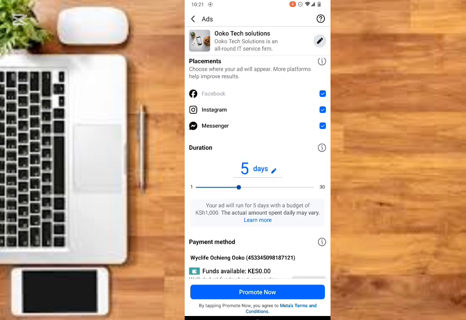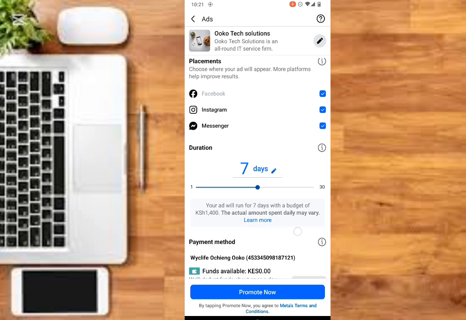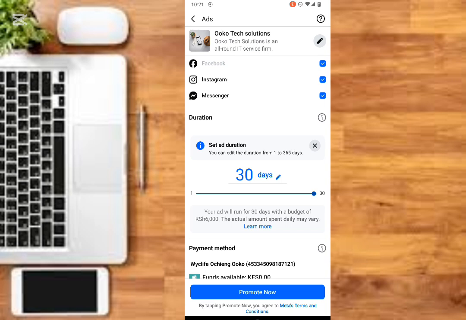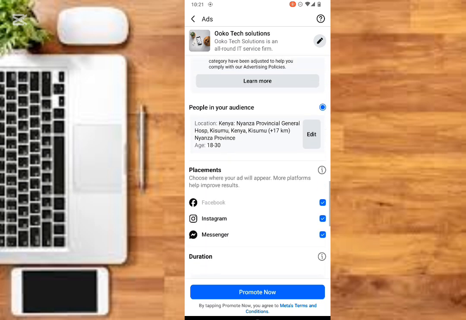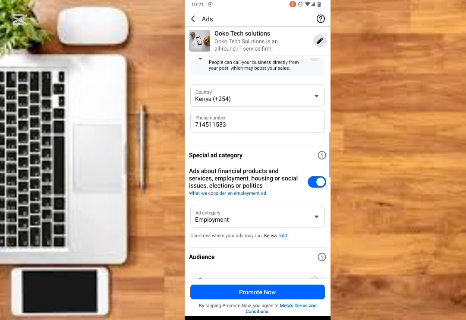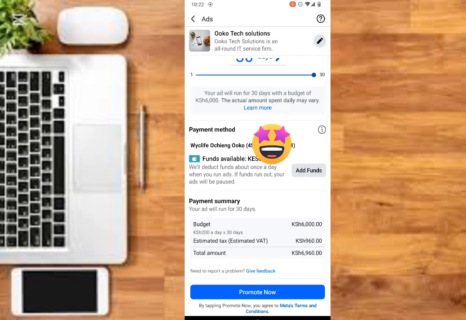Then choose the ad duration. Maybe I want to run this ad for 1 week, or let's say 1 month. It will automatically calculate the price that you should be paying for that advert. Look at everything here. Then just come and click promote now.